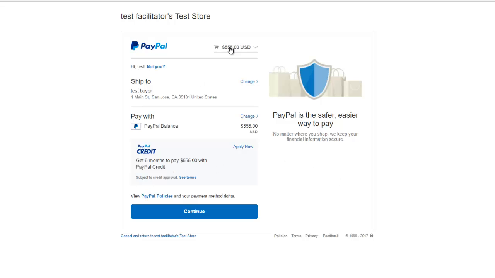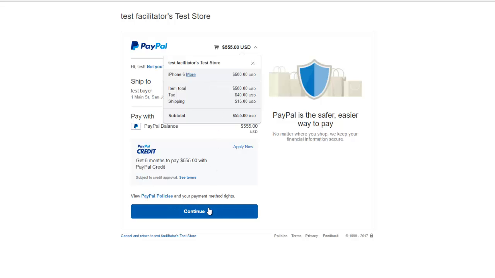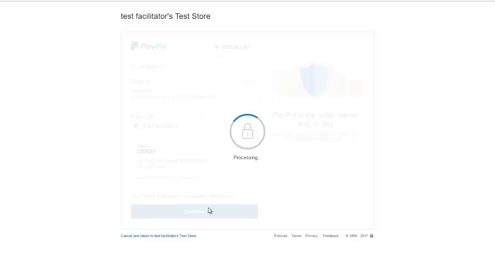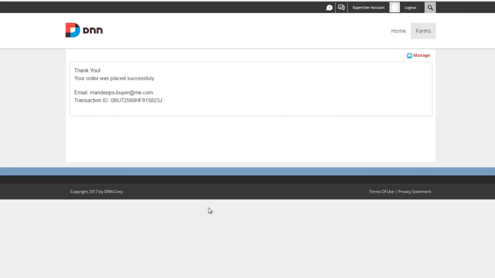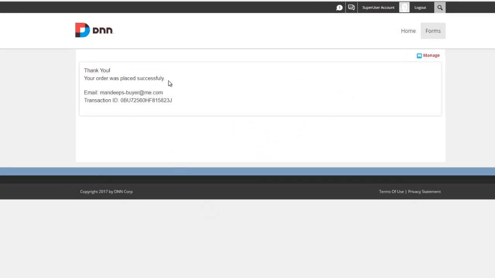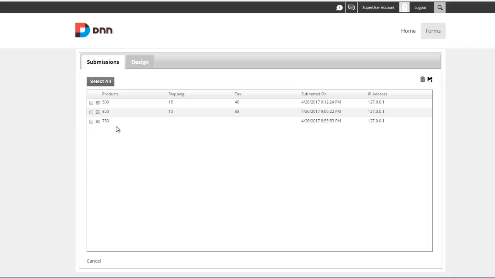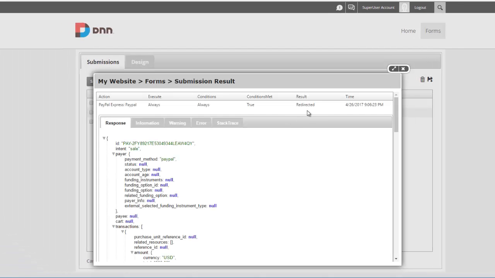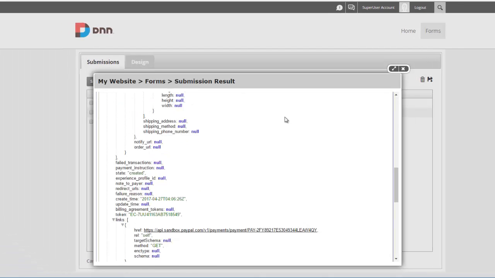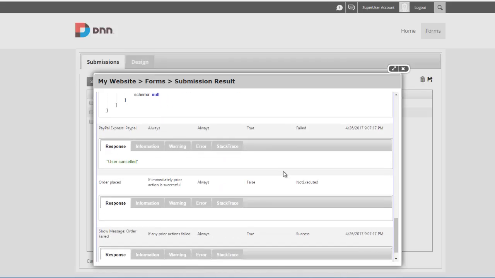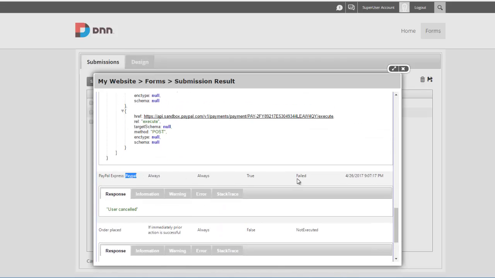Okay, so I'm going to go ahead and purchase this iPhone 6 now. And we now see a thank you, your order was placed successfully message with the email address and transaction ID. Now if I go back into my manage, I do see the original transaction we did, and then this transaction that got declined, and if we go here we see that we were redirected to PayPal, and then finally what happened was that the PayPal action failed because the user cancelled.